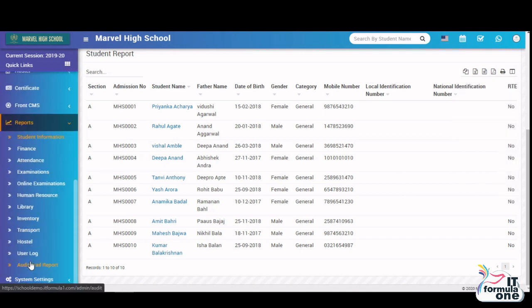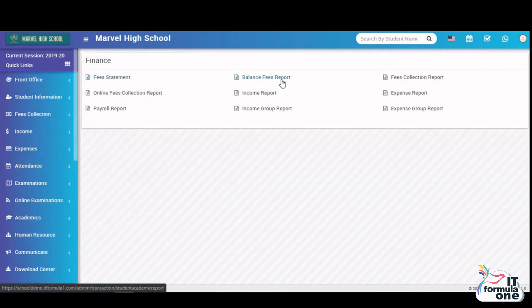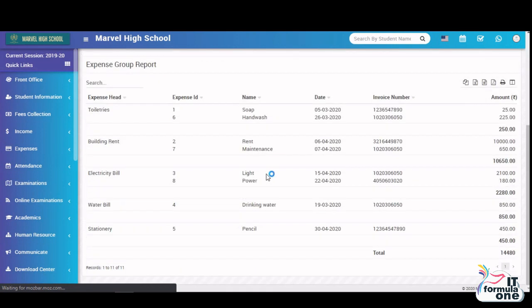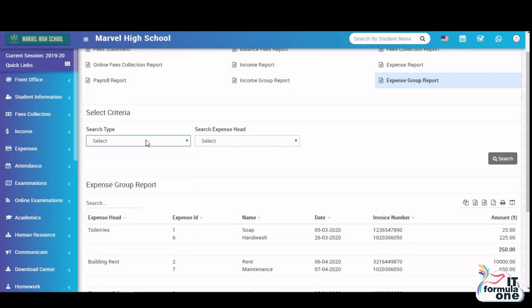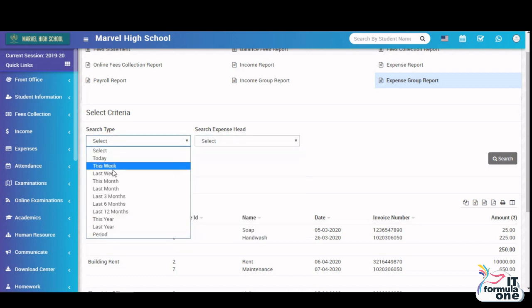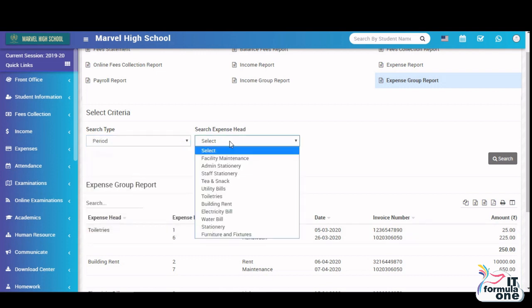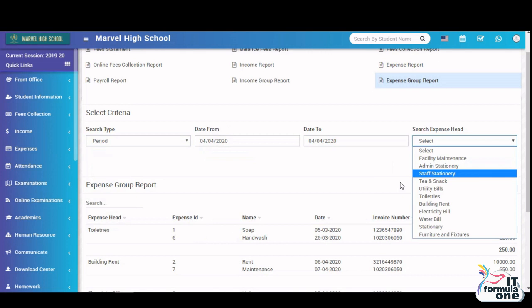Then you have finance report, fee statement, balance fees report for each student and group. So even the expense report, payroll reports. So it's quite extensive. You can select the period as well: today, this week, this month, this quarter, this half year, or this year, or last year, and custom period as well. You can choose between dates and pull up a report for a certain expense head as well.